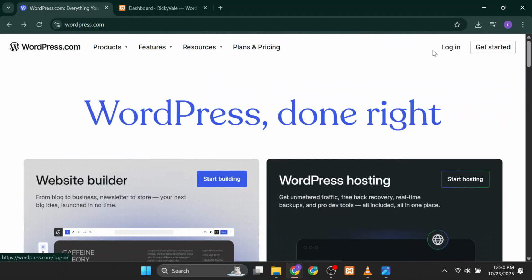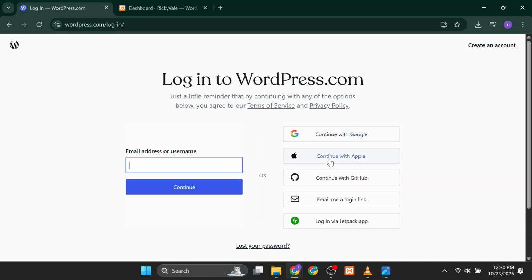Make sure your internet connection is stable for a smooth experience. Once you've reached the WordPress homepage, look at the top right corner of the screen and click the Login button. This is your gateway to accessing your site's customization options.